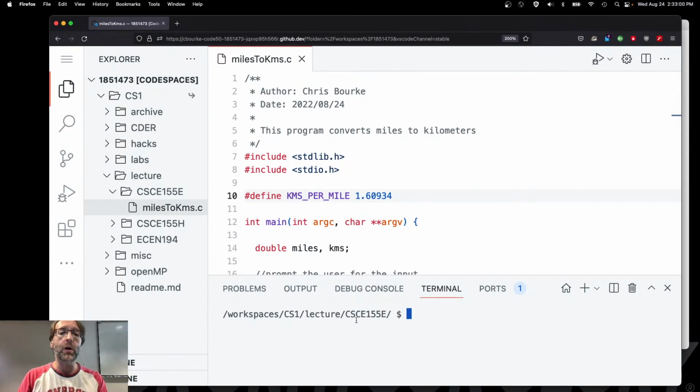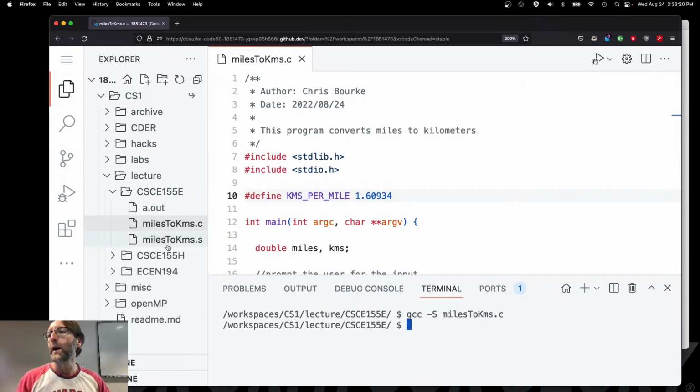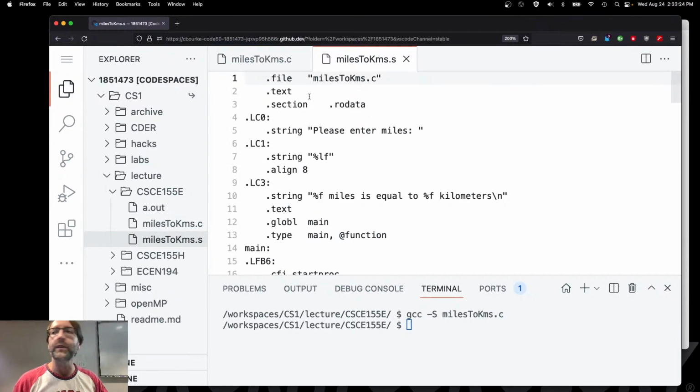The first step that I want to show you is the assembly process. So I'm going to give GCC a flag here. This is hyphen and then S. That's just telling GCC, don't compile this into an a.out file. Compile this file into assembly code, right? And that produces a file called miles2kms.s. Let's take a look at what the inside of that file is, right?